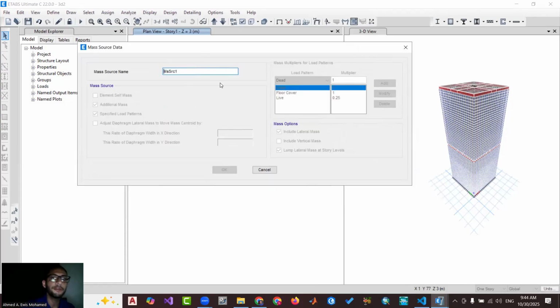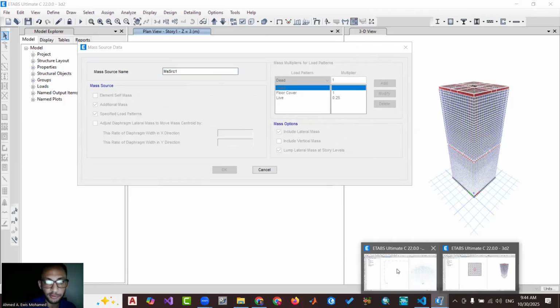And here, you will have this one. I think in the default of the software, it will be checked on this one, element self mass. So now, I want to give the software my mass, my chosen mass. So I will remove this mark from here and mark this one, additional mass and specific load pattern. Let me show you this one.